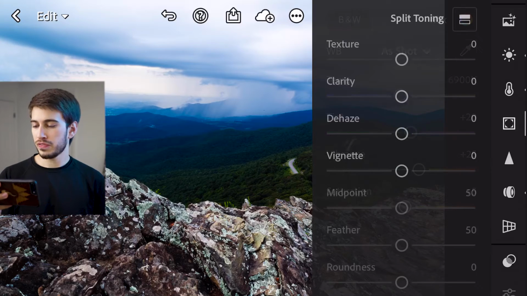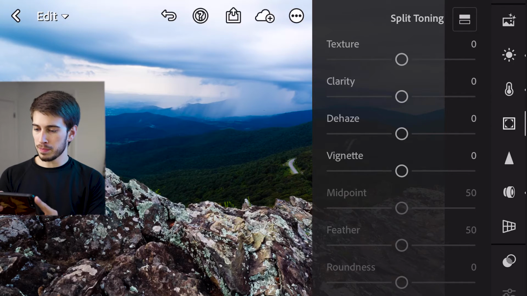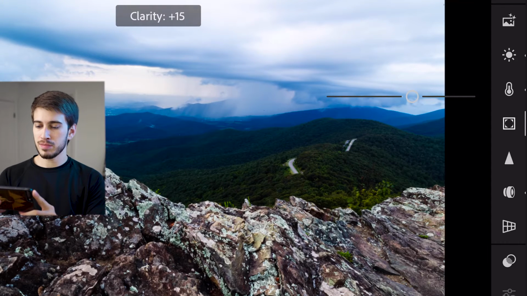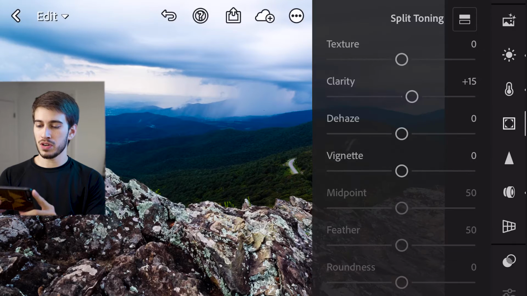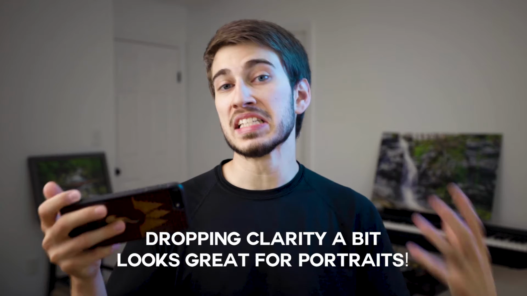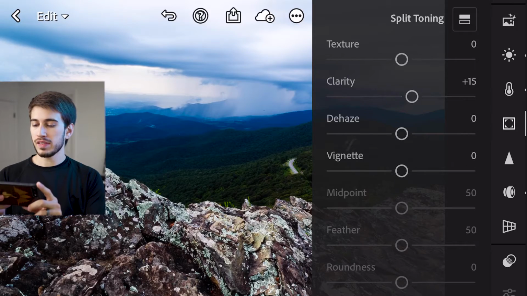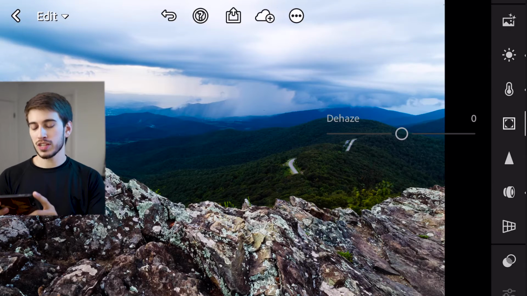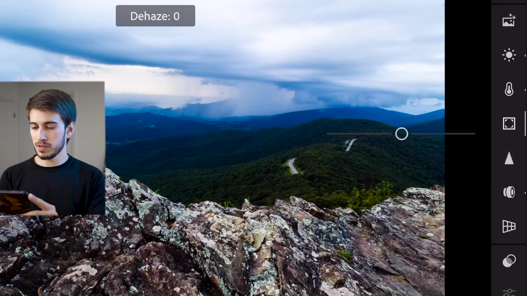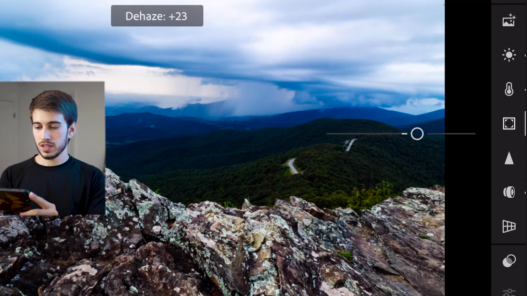Then I'm going to jump into the effects panel. I am going to bump up the clarity in this image to about 15 or so. And I like doing that for landscape images because it enhances the details, especially if you have rocks. It looks really good for that kind of work. And then we get to De-Haze, which is increasing contrast in a little bit different way than the contrast slider does. As the name states, it gets rid of some of the haze of your photo. So I'm going to bump that up quite a bit.